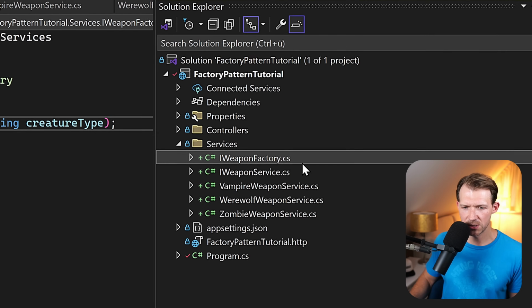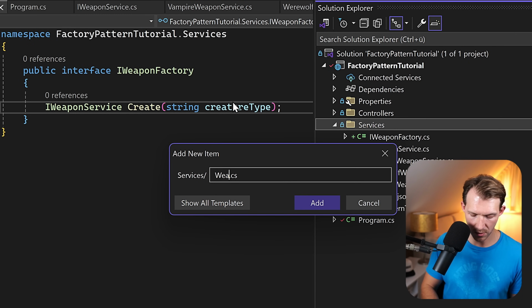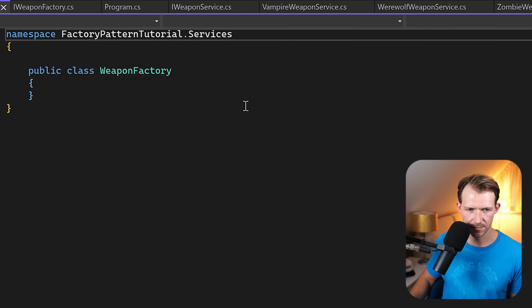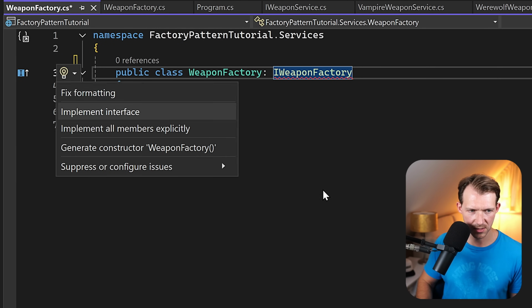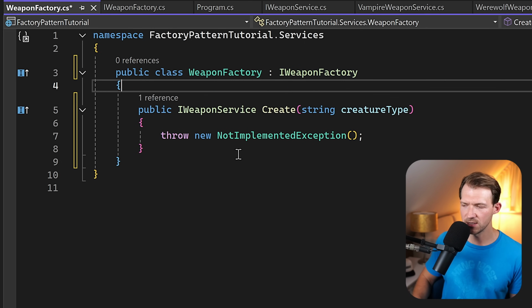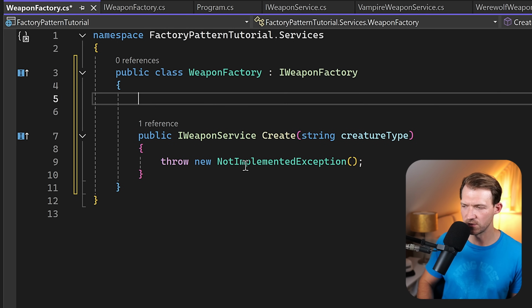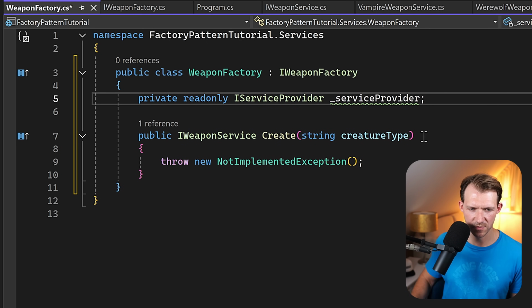And now the implementation. So in our services folder, we add a new item. And this is now our weapon factory. And this thing, of course, implements the iweapon factory. We implement the interface automatically. So here now we have our create method. But first we need something else. And this would be an iService provider. So private read-only iService provider, service provider.